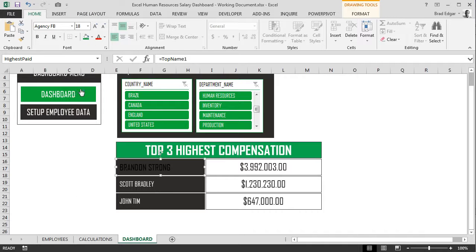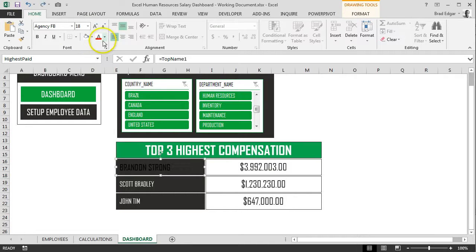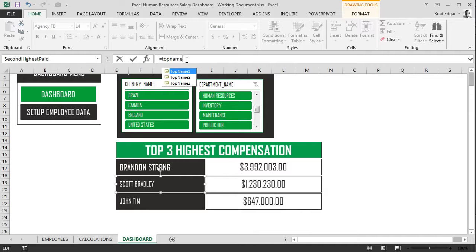So all we got to do is go back to 18 and change the text to white. Oh, that's the color of the box. We're going to go white here. Good. And then we'll say top name 2. So again, we're just simply using the name ranges that we created in the last tutorial. That's just referencing that exact cell.